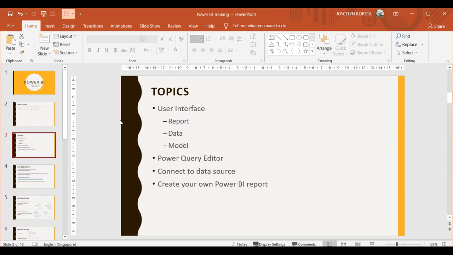So we'll cover the user interface. There are different aspects of the user interface: the report, data, and model. And then you have the Power Query Editor. This is where you do the data manipulation and processing, and you can also connect to the database through the Power Query. We'll also discuss connecting to different data sources, and then we'll start creating our Power BI report.